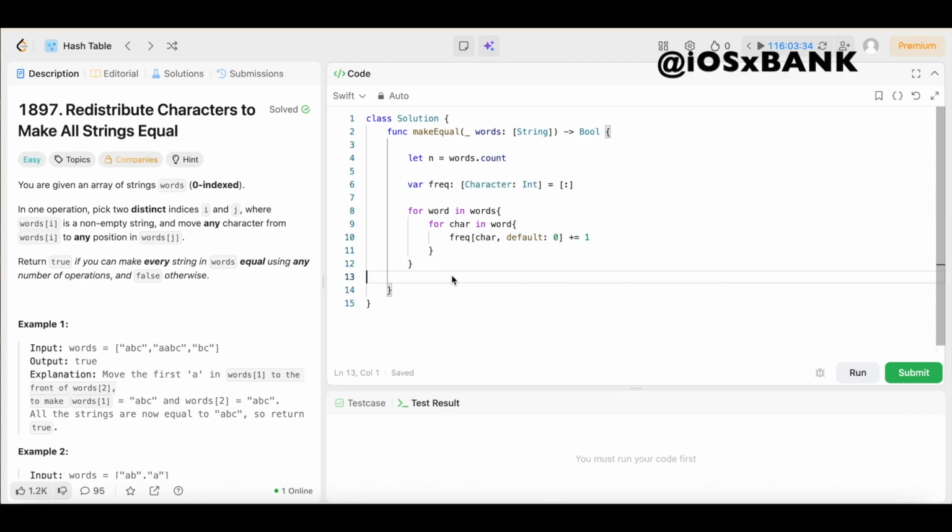Then we need to check if every character's total frequency is divisible by n, and this is going to ensure every character can be evenly distributed across all words. So we're going to say return freq.values.allSatisfy, open up the brackets, $0.isMultiple(of: n). Boom, that's all she wrote.